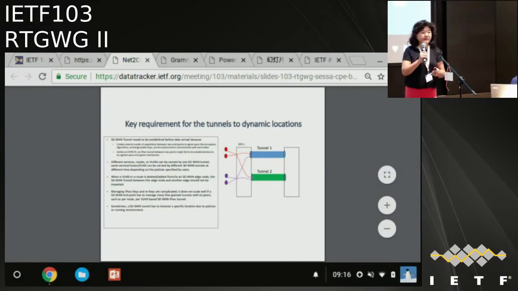I'll just start with some key characteristics of the SD-WAN, which we didn't describe very clearly at the last IETF. I think this is the old one. That's okay, I'll explain it.